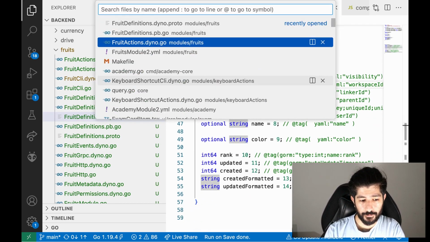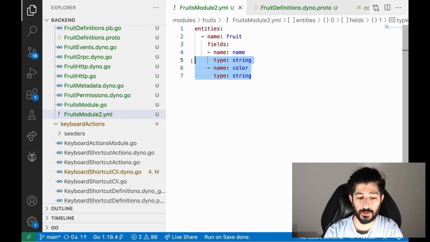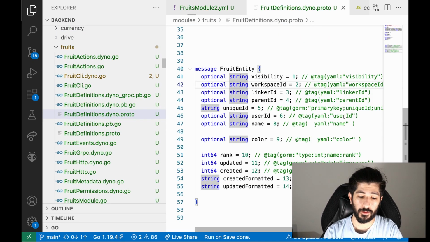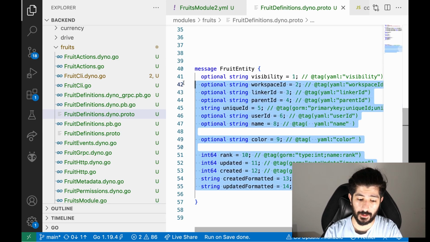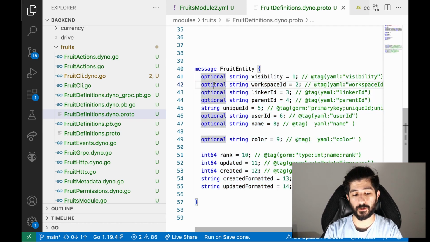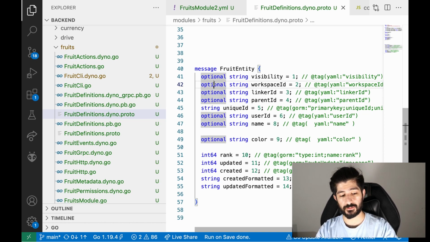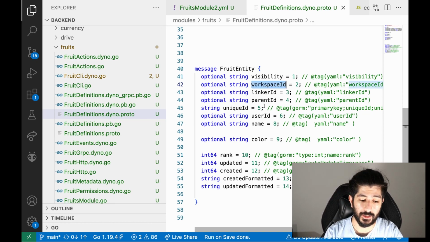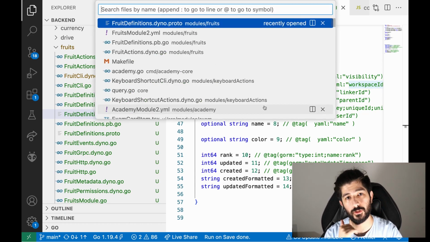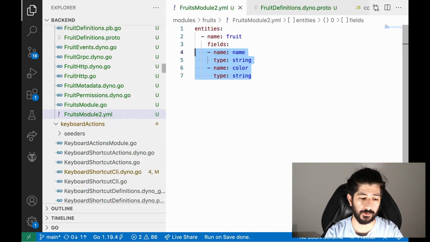What we added inside the fruits module 2 was only 2 fields, name and color. But now here we see over 14 fields. These are all Fireback fields which are automatically added to the entity for managing access and to have a real working scenario. So it manages who is the parent of this fruit, what its rank is in the database, when it's created, when it's formatted, linker and visibility, and which workspace it belongs to, which we will go through in another video. It's not for this one.